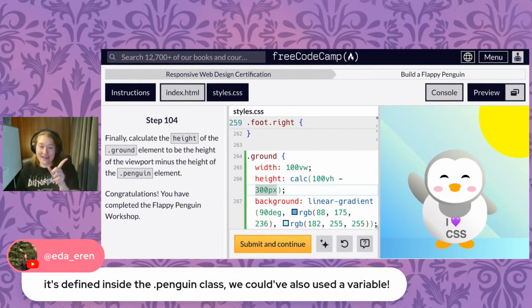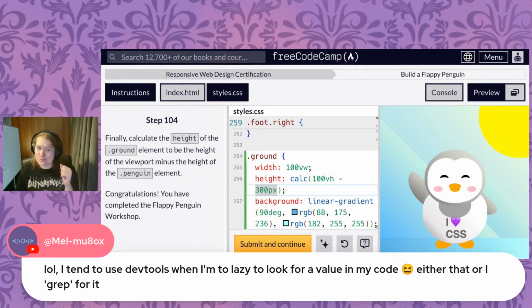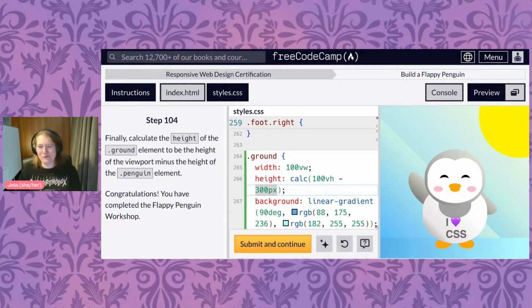Ed is saying, you know what we could do if we didn't want to hard code the 300 pixels? We also could have set that as a variable. Love it. Thank you very much. And Mel says, I tend to use dev tools when I want to find a value in my code or prep for it. Both of these are much more reasonable than me going, oh gosh, where is this?